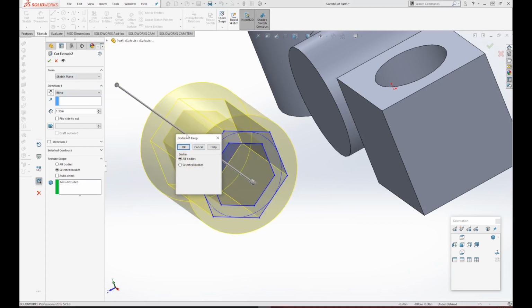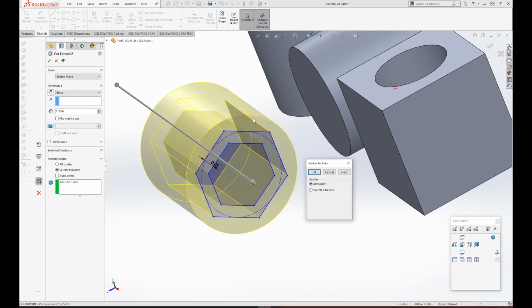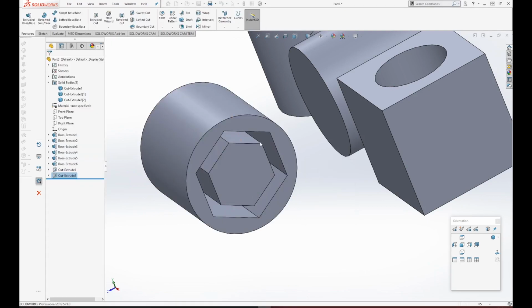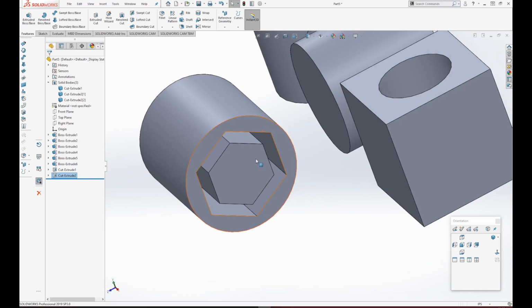So this window is essentially asking me which parts I want to keep. All of them? All the bodies? If I click OK, the program's going to know to keep both parts, the inside and the outside. But let's say I wanted to only keep one. Let's go ahead and edit.